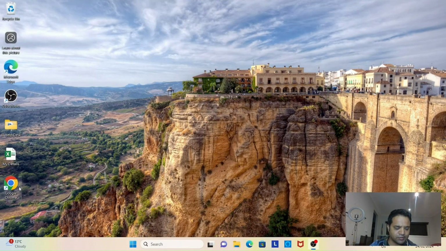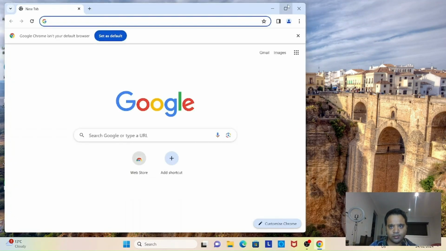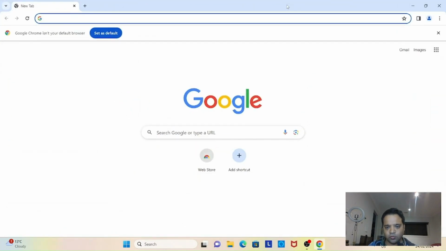Now here, you can see the shortcut on the desktop. Double click it and see if it is working. Thanks guys, so your Google Chrome is working now.